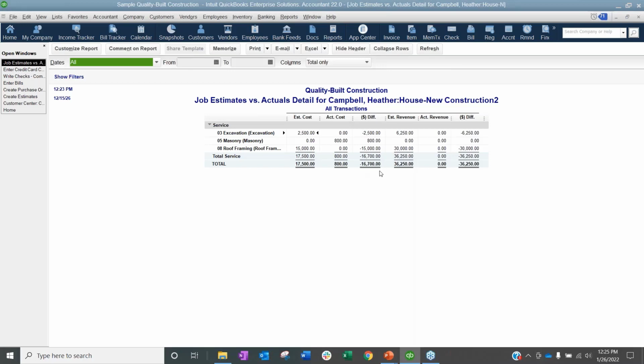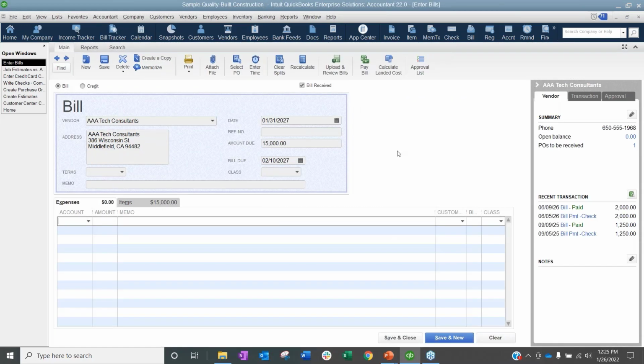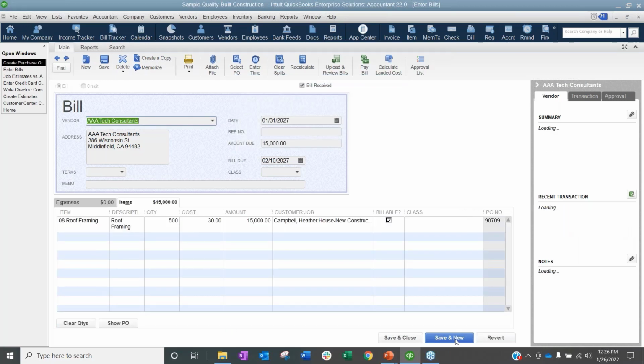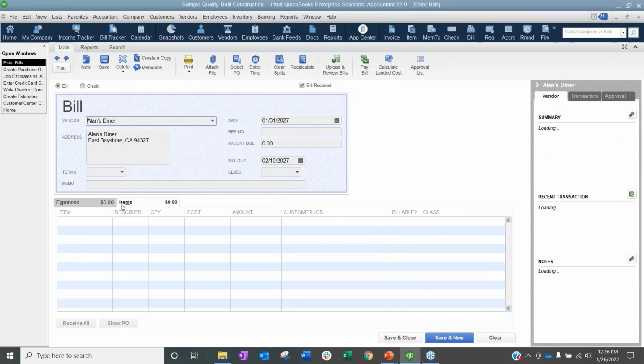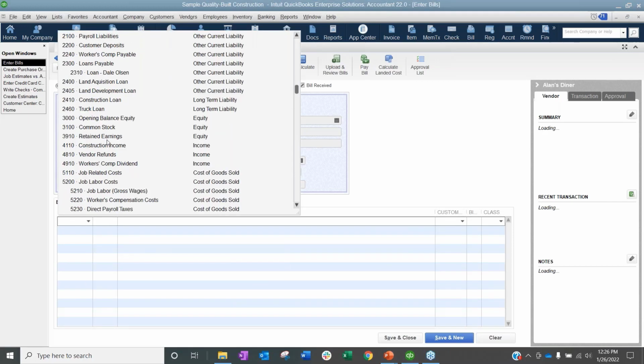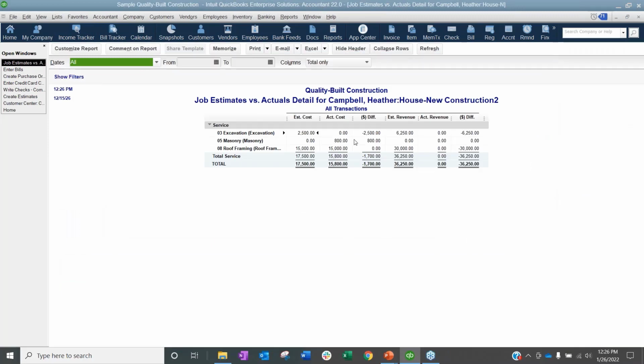A couple things to think about with the purchasing. If you put in a transaction and it doesn't show up on here, so if I go in and I enter a bill, here's my $15,000 bill, let me save it. And I do save a new and put in another one, and I'm just going to put it straight to an account. Let's put it to, I don't know, customer deposits. If you point it to a balance sheet account, my estimate versus actual report is looking for expense accounts. So it's not going to pick it up.